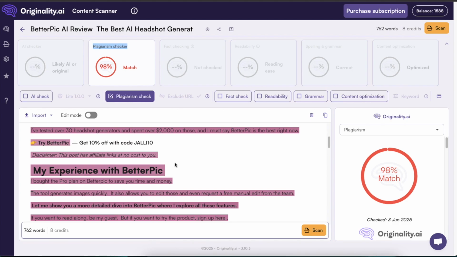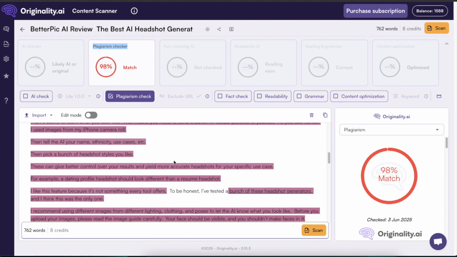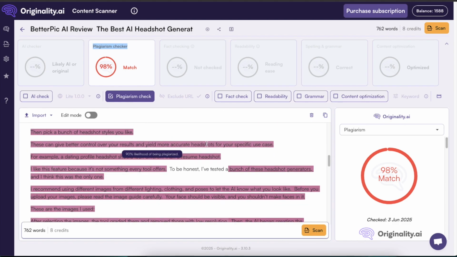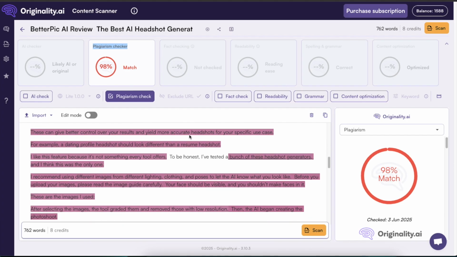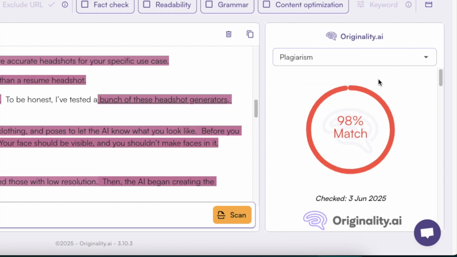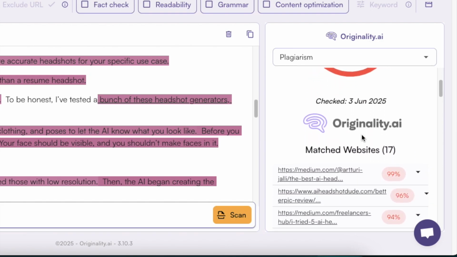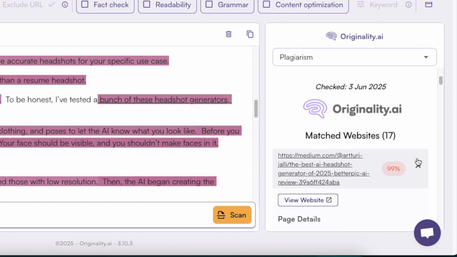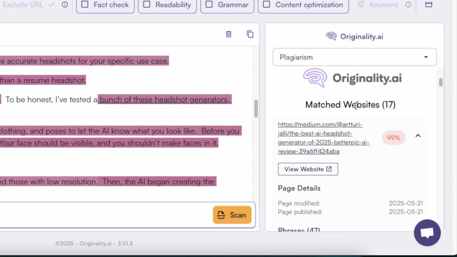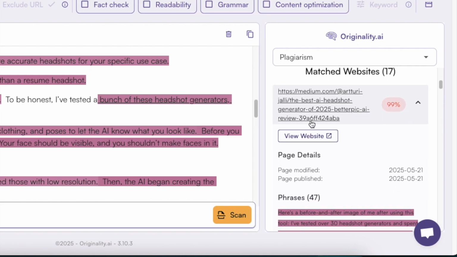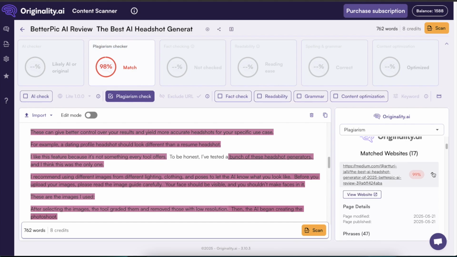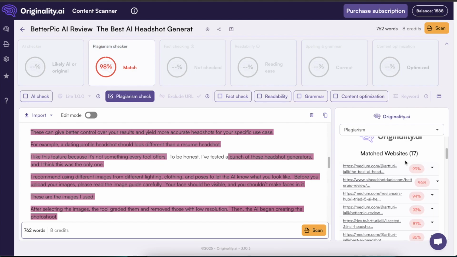And that's not even it, because you obviously want to know where this content has been stolen from. And now what you can do here is you can go to the right hand side where it says Originality AI, plagiarism, and then the score, and you can scroll down below here. And here you will see the matched websites section. So these are all the websites that this content could be stolen from. And for instance, for me, it's saying that this is in 17 different sites.